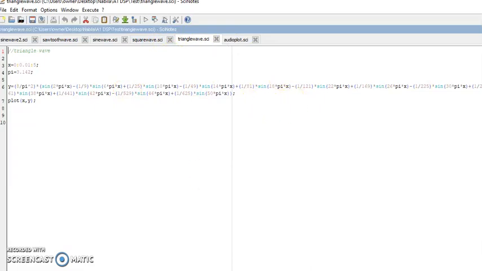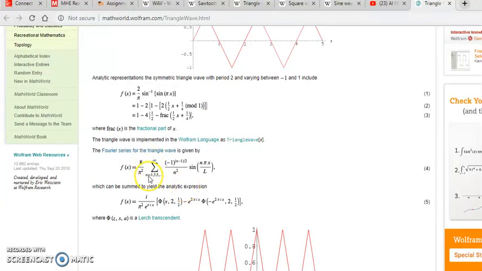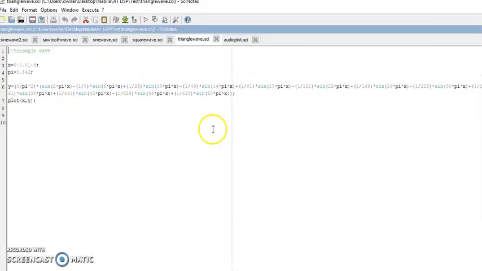Okay, for this triangle wave, n is an odd number. Meaning you can only use 1, 3, 5, 9, 11, 15, which are all odd numbers. You cannot use even numbers. For this triangle wave, I'm using n equal to 25, meaning odd numbers from 1 until 25. Just like the square wave, the higher n you use, the better your triangle wave will be.